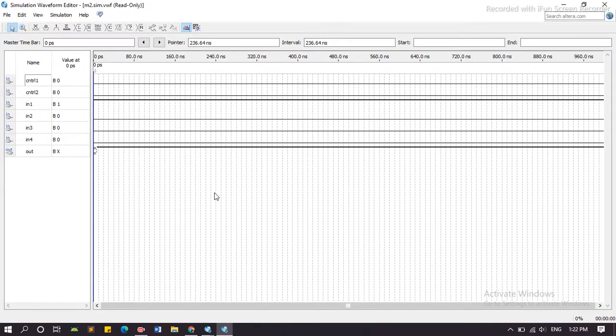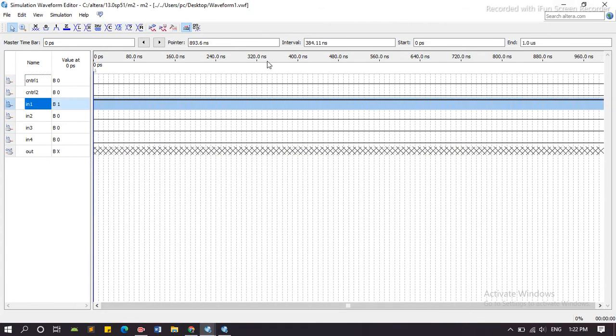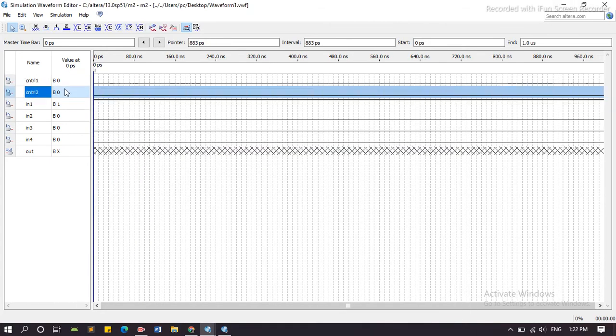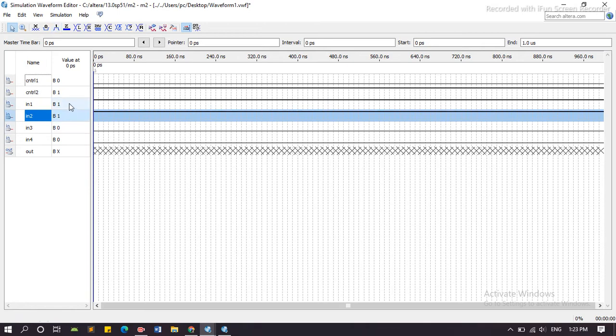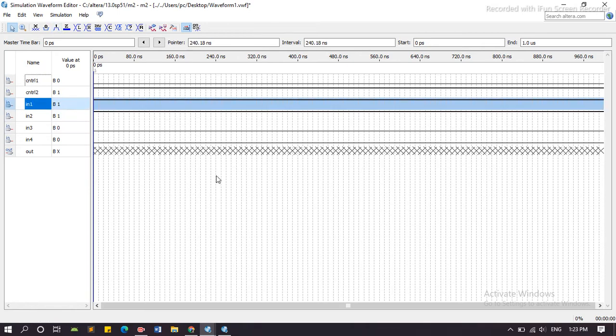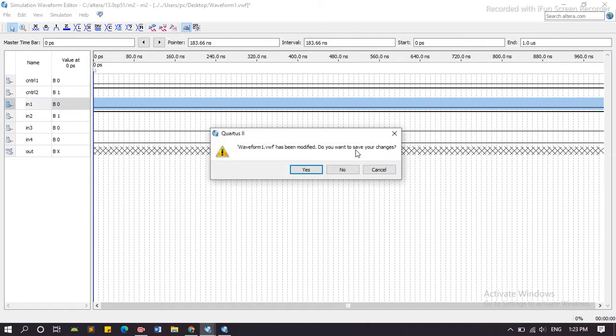You can see here that when both of the control switches are 0 0, it shows input 1 at the output. Input 1 is 0 and the output is also 0. Similarly, we perform the other cases: when control 2 is equal to 1 and control 1 is equal to 0, then it shows input 2 at the output. Now we run this simulation again.